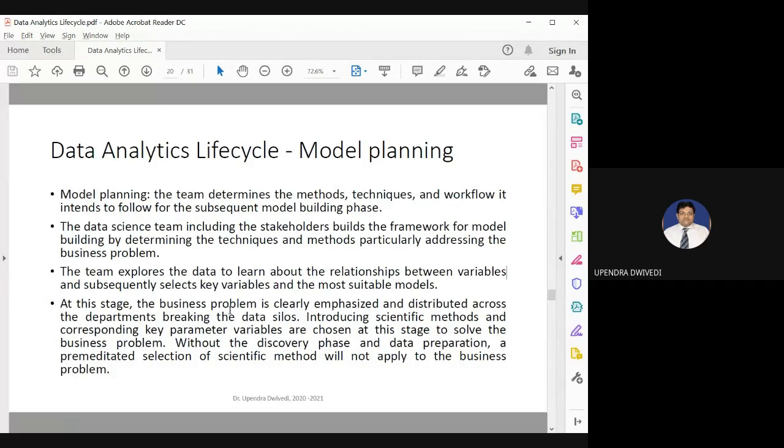In the model planning phase, the business problem is clearly emphasized. So basically, we are more focused on the business problem distributed across the departments, breaking down the data. So whatever the different departments inside an organization are, they will divide the problem accordingly. We'll introduce the scientific method, and corresponding key parameter variables are selected at this stage to solve the business problem. So we have to define the key parameter variables, and we have to define the scientific method that is required to solve the problem.